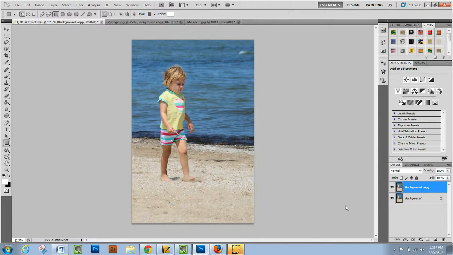Hello students, today I'm going to show you how to make a 3D cutout effect on a picture where it makes the picture look like it's kind of bursting out beyond a box. And the first thing I always do is duplicate our layer.